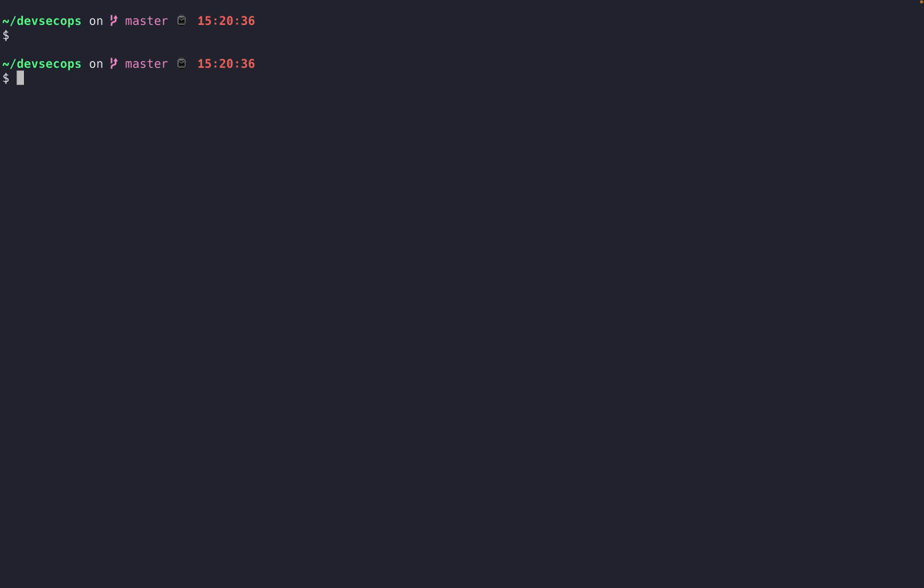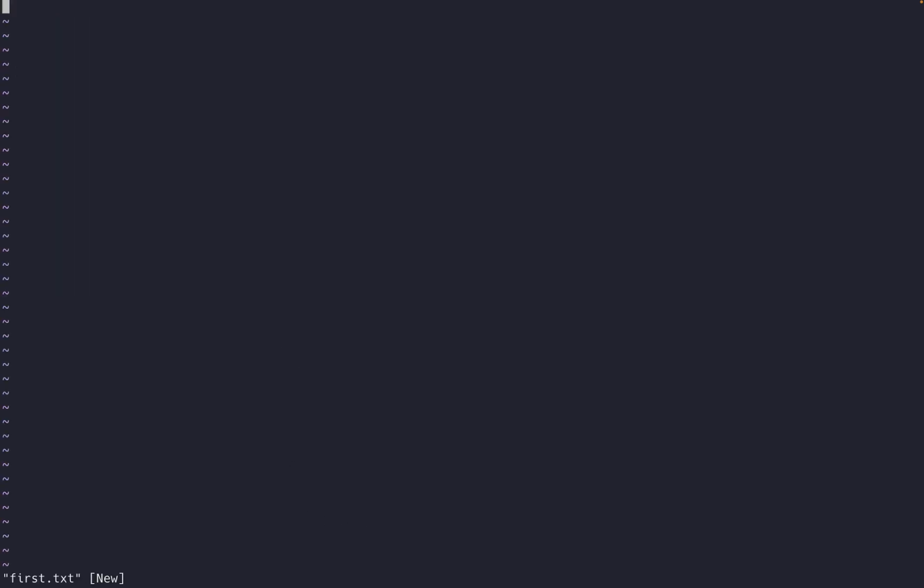So create a text file and add some content to it. So we will create a file. To create a file, you will give the command vi first.txt. This is a text file. Oh, sorry, this is wrong. We didn't give the correct spelling here. You can see here, so I'm creating another file.